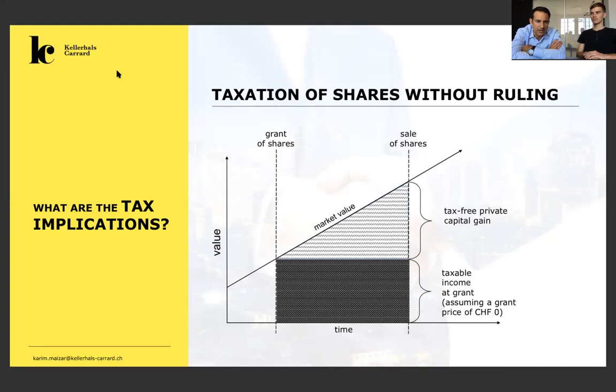But let's look at the grant of shares to employees. Let's assume you grant shares today to your employees. This creates, as of today, a taxable event on the part of the employee. And if the employee gets shares today, then of course the question is, what's the value of those shares that he's granted? Because if he's taxed on it, then the question is very relevant, what's the value of the share?